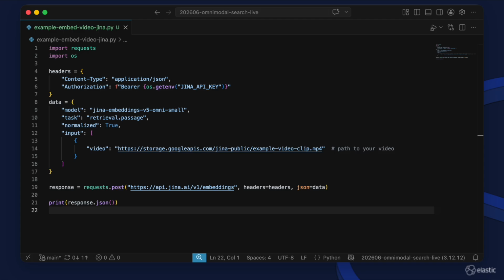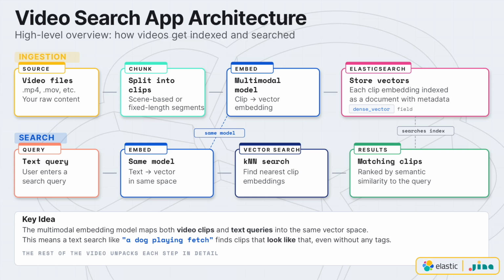That's what powers the app you saw at the start, and while embedding a video sounds complex, it's actually relatively straightforward. As a user, the code can be as simple as this if you're using an API to embed your media. You simply send a video, for example, and get back an embedding. And the architecture to build an app like mine isn't too complicated either. If you've used vector search before, this should seem familiar to you.